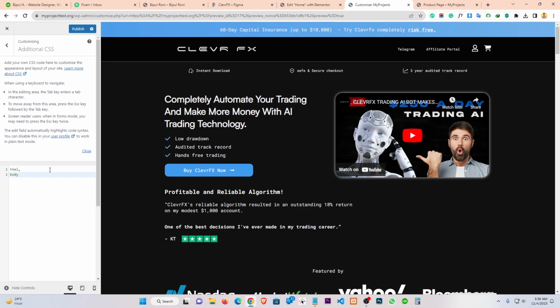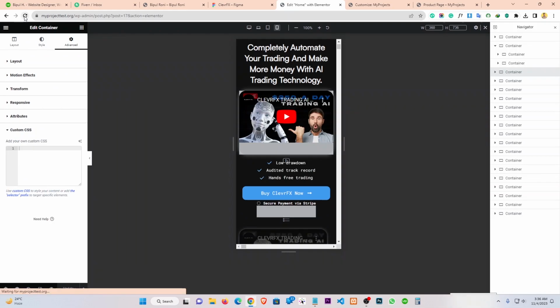HTML, body, width 100%, overflow-x hidden. Just paste the two lines of CSS code and reload the site.